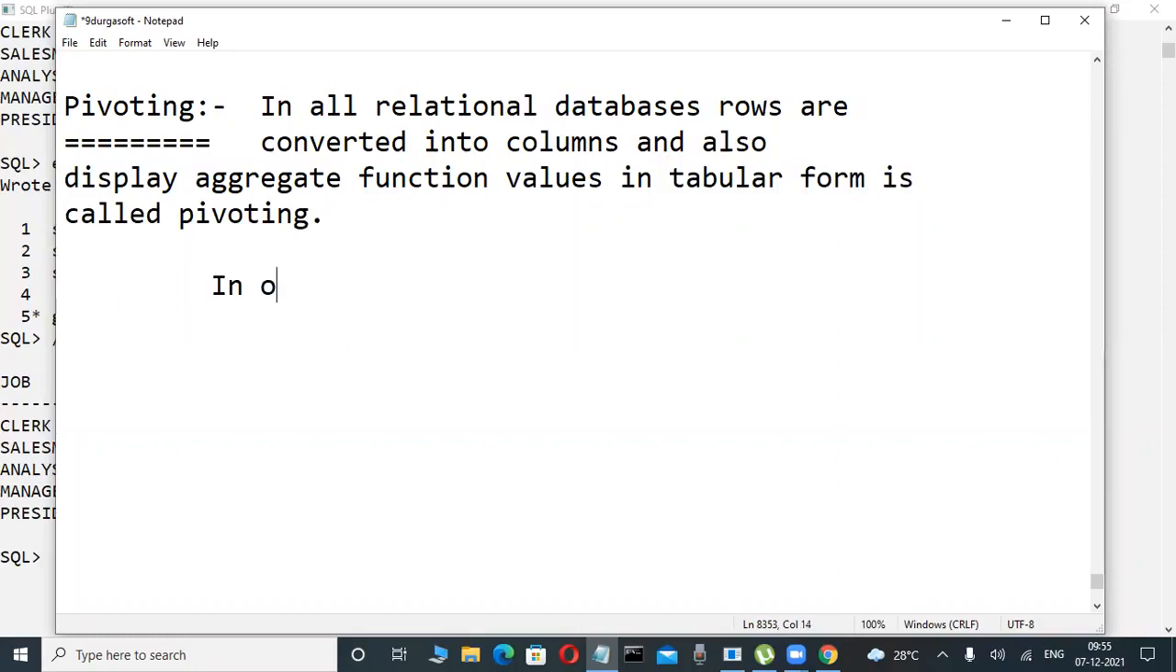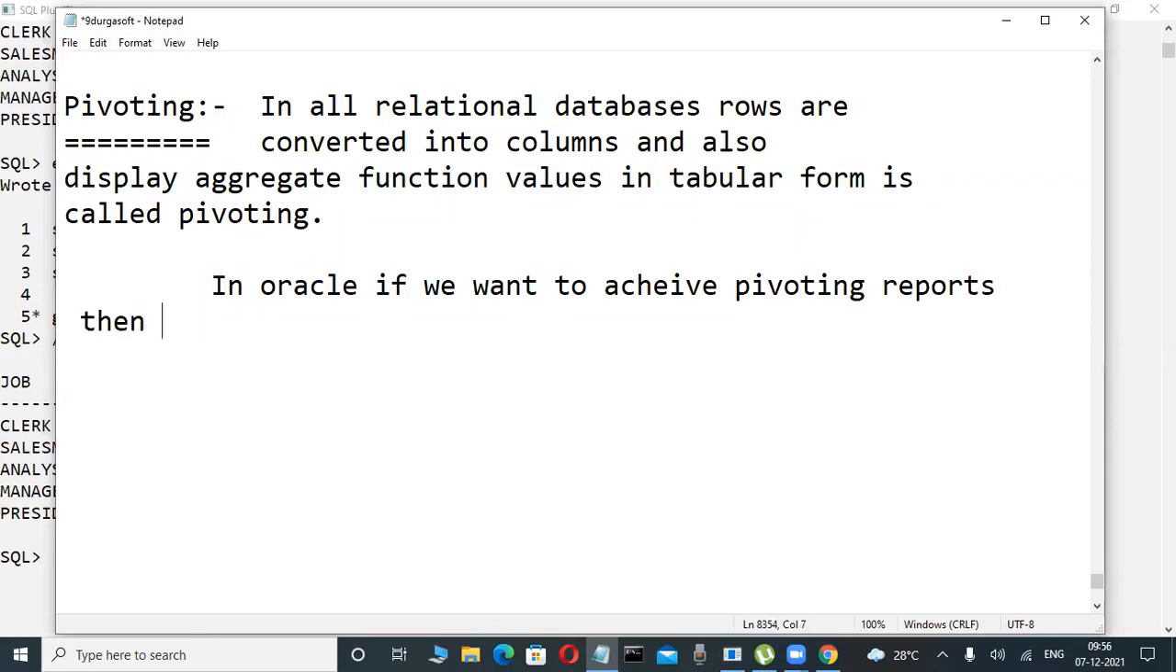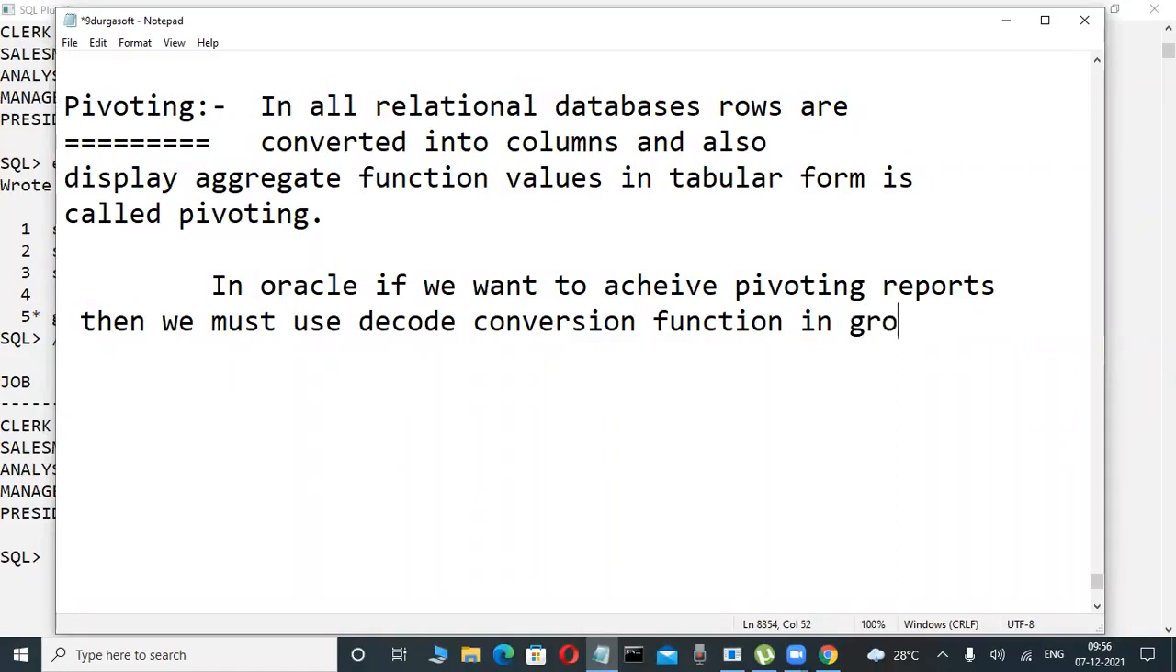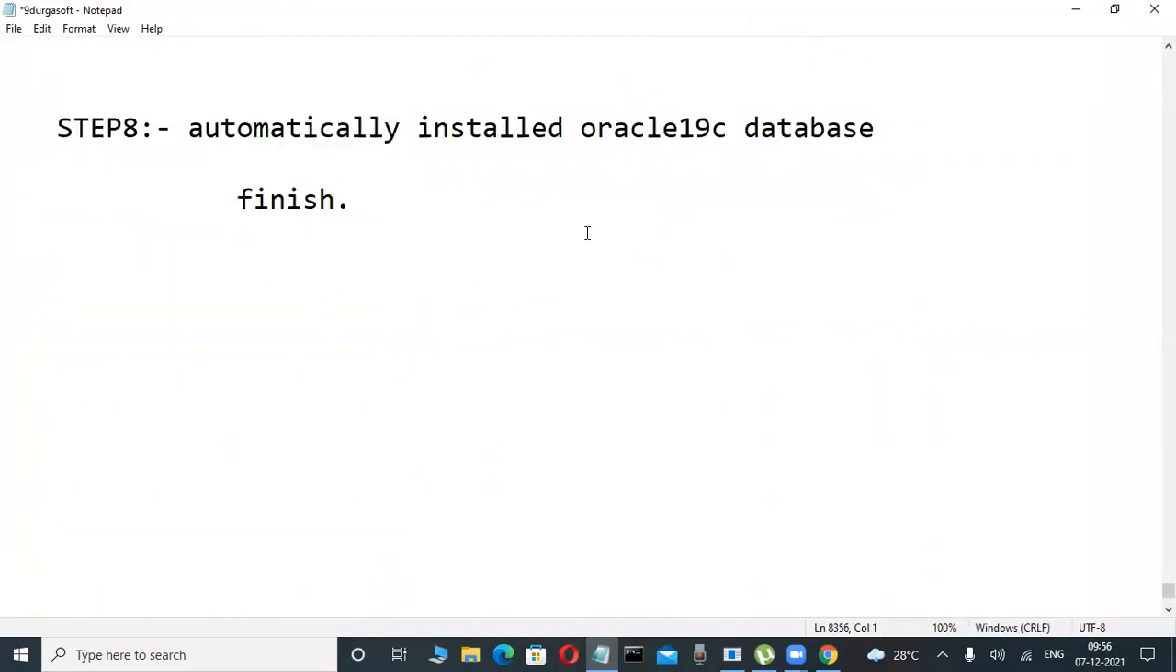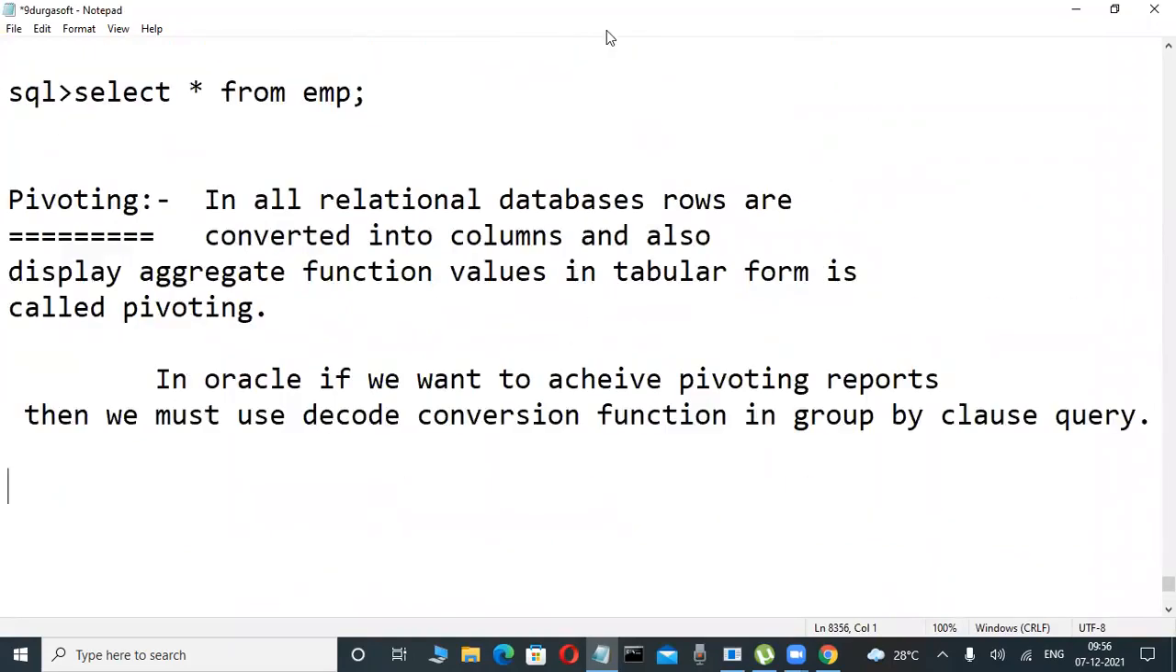Next paragraph. In Oracle, if you want to achieve pivoting reports, then we must use the decode conversion function in a group by clause query.